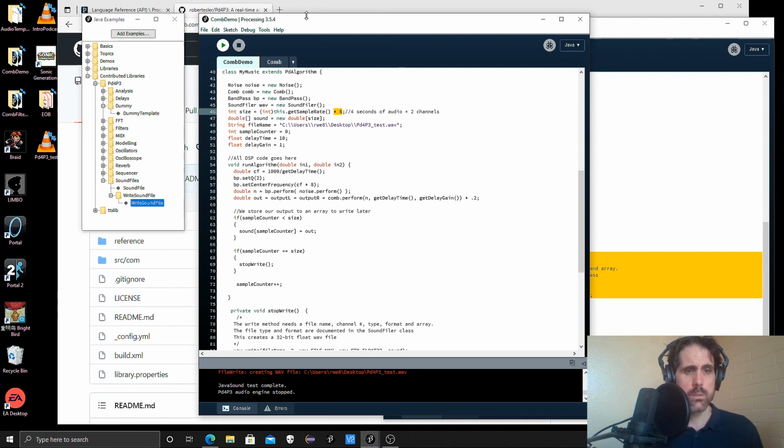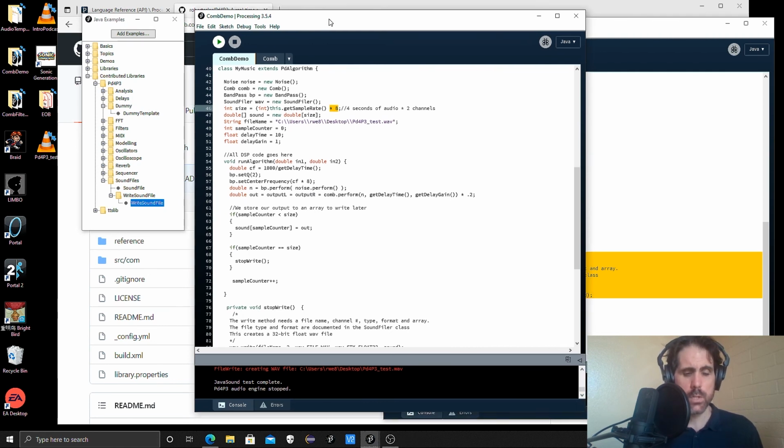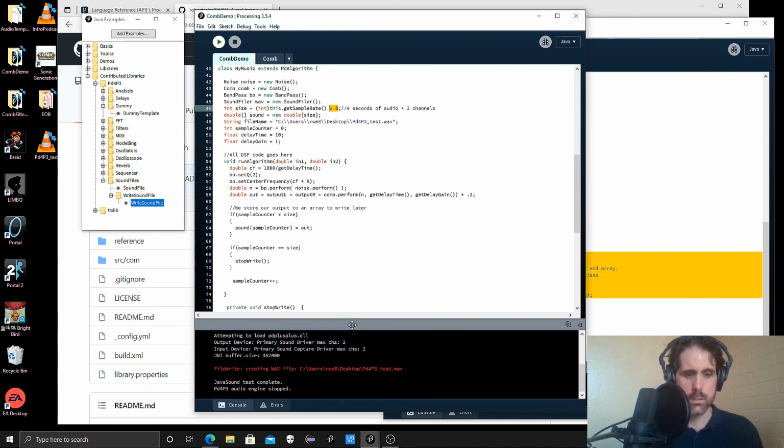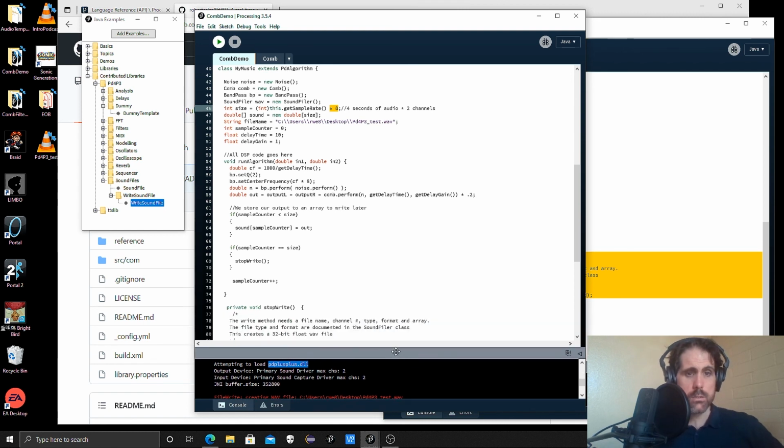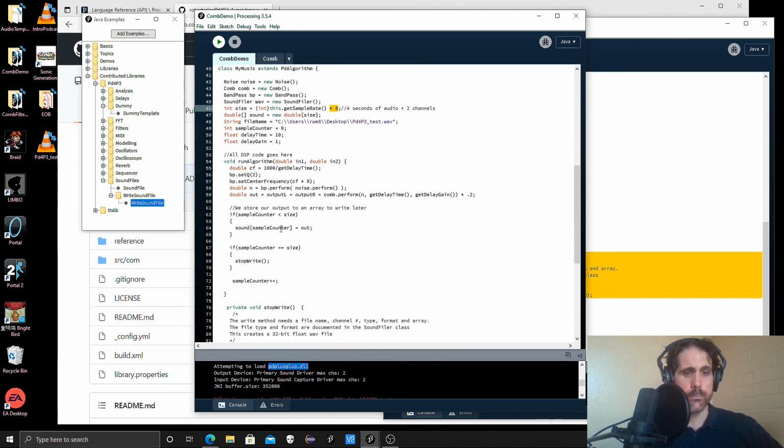Okay, so we got some good output there, and then it tells us, hey, you wrote to the file, and this is coming from C++, which is why it's red. It's saying it's coming from a DLL, and that's what we loaded, right? Is our DLL. And that's how you do two things: you make a comb filter and filter noise and record your output.